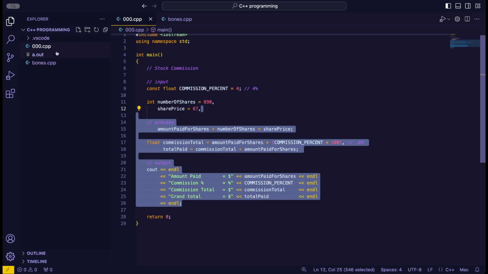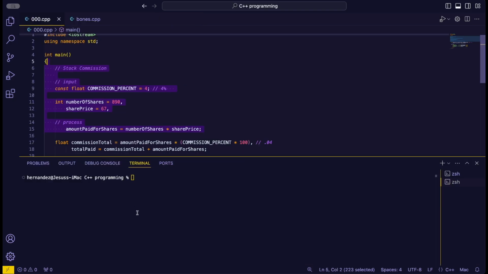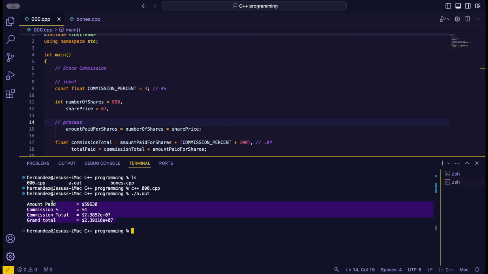Next thing I'm going to do is go to the Explorer, hover on this file that I'm working on, right click, open integrated terminal, and then you'll see a terminal pop up down at the bottom. Make sure you're in the same directory that the file is in. The name of the folder that this file is in is called C++ programming. To check, I'll just hit ls. There's the program that I'm working on. Okay, so I need to compile it with g++ and the file name. No errors. Run the program, ./a.out. Enter. There's the information output to the user.